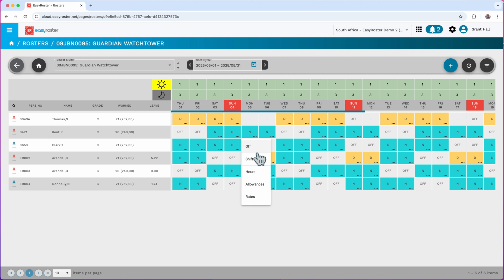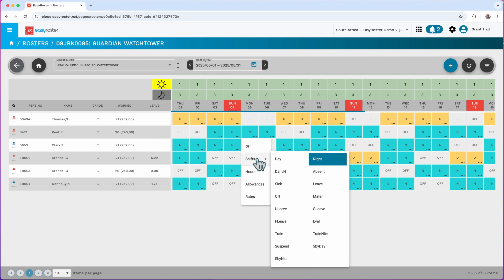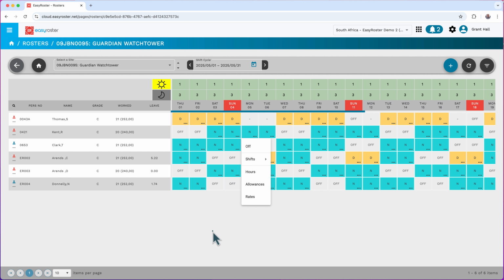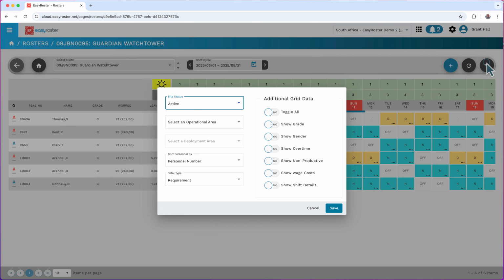Remember, a roster is a plan, but as anyone in the field knows, even the best plans can change. The new roster grid is designed to be flexible, allowing you to adjust for real-world operational changes. While there's a lot to explore on the grid, we'll focus just on some new features of the grid. First, I'll show you how to enable additional grid data.